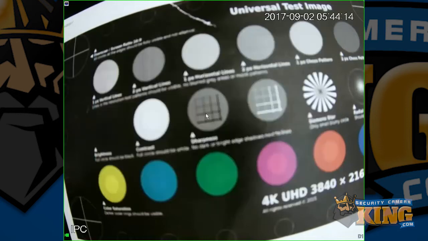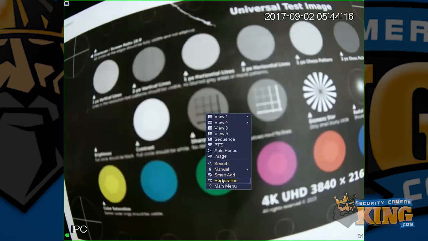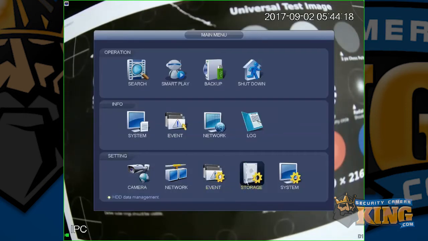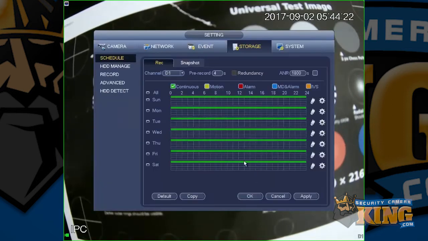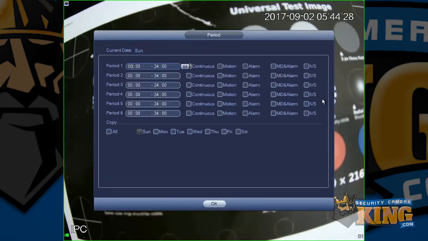And then we'll go into our storage settings. So we'll right click, go to main menu, go to storage. And here we want to set our schedule. So we'll go under schedule and then click the wheel. And here you can set your motion.